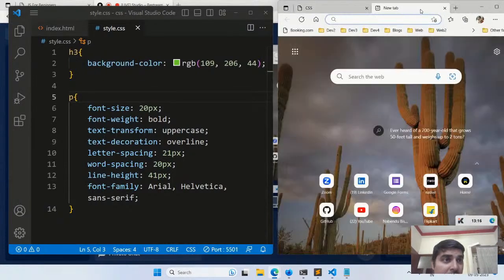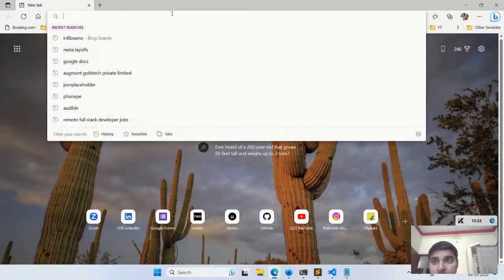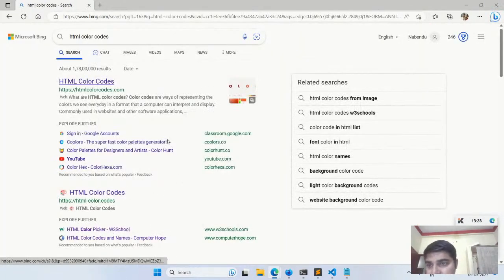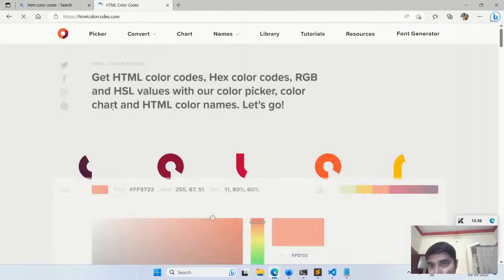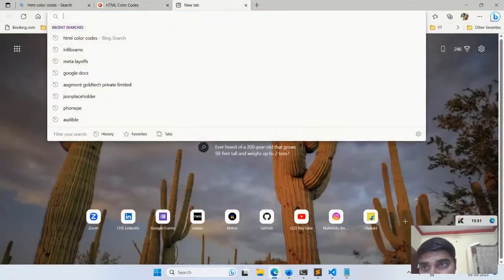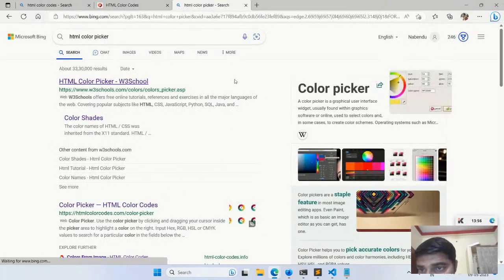So let us experience some. We have something called HTML color codes. These are the 140 color names which you can simply type. Simply click on any color and you can type it. The second one is the HTML color picker.